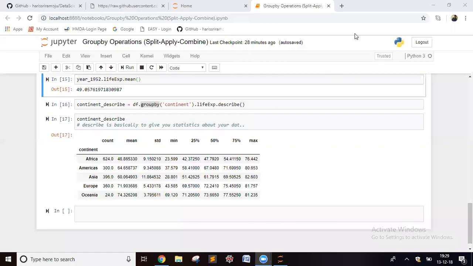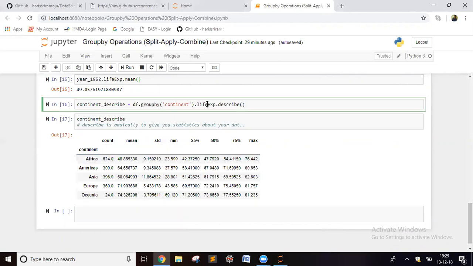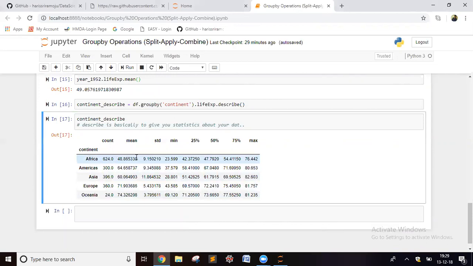It's basically talking about this: when you combine using the group by function, continent wise, what is the life expectancy for every continent? You can look at this. What is the count for the life expectancy for Africa? It is this much. What is the mean for that? What is the standard deviation for that? What is the minimum, and what is the maximum? And these are the 25% of the data, and 50% and 75%.